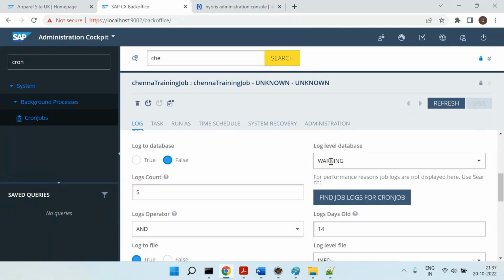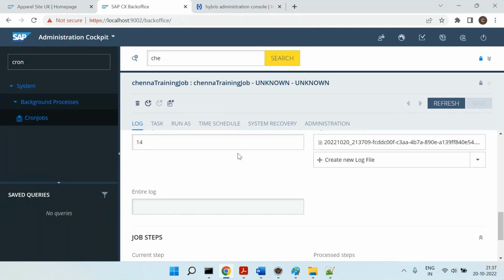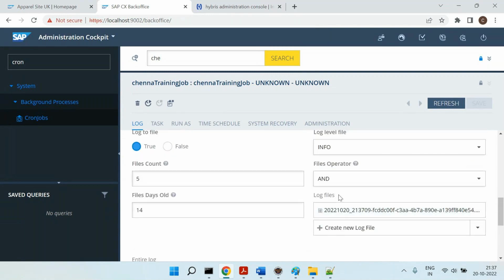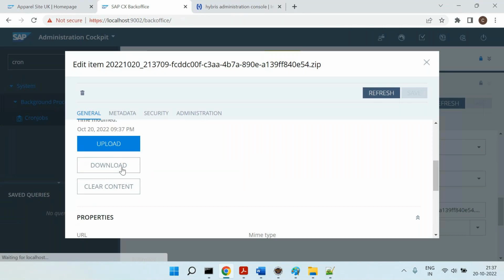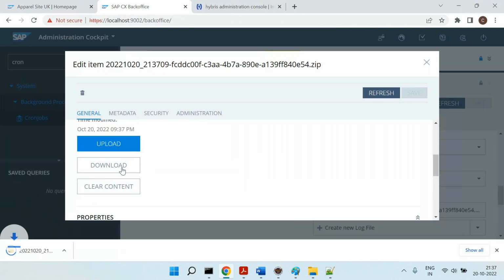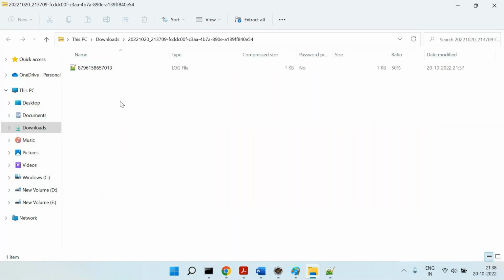Next, whenever you run the job, please understand this point clearly. Whenever you run the job, one log file gets created with the information. So that means if you have some errors, you can go and check in this log file. Right now there is an error, right? You can go and download this log file and check it.